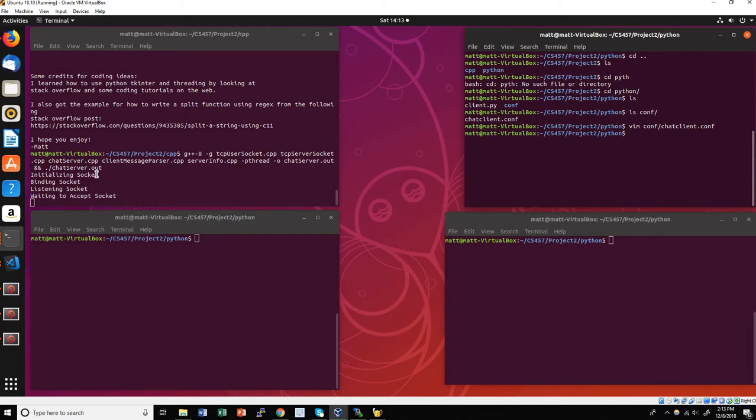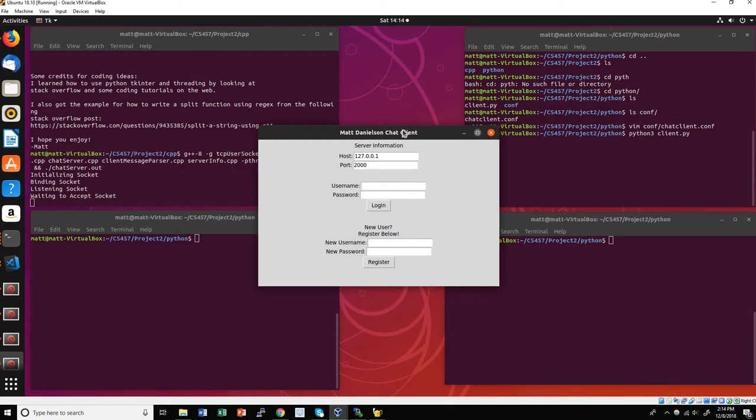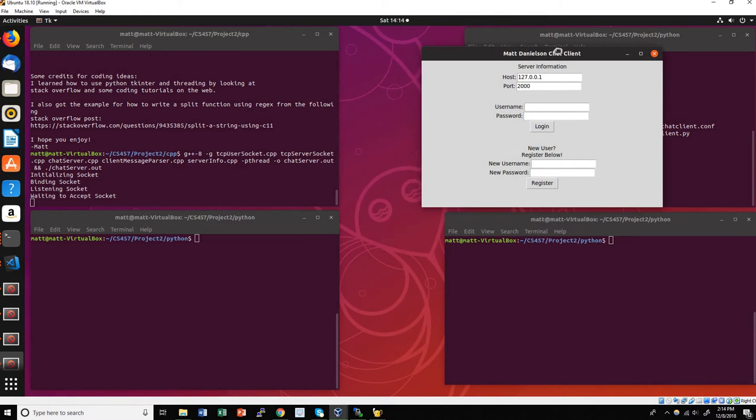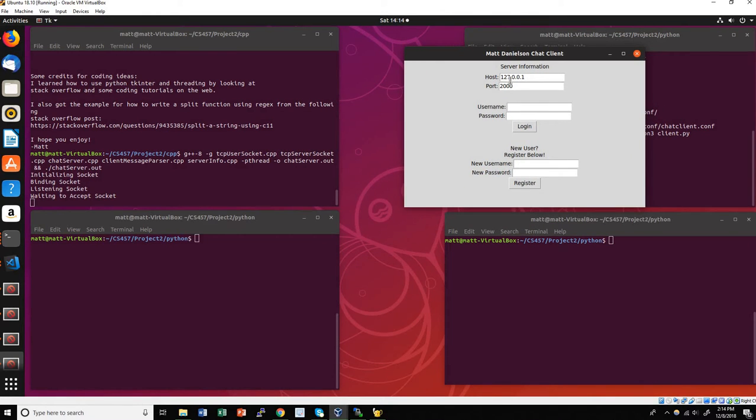So I can see that my server is started up and it's waiting to accept some sockets. So how I can start my client is I need to use Python 3. So in my case on Ubuntu this will be python3. And then I want to run client.py. So the first thing that shows up, this is my GUI screen for my clients. I'll put this one up over here. And you can see that there's a couple of pieces of information you need. The first 2 boxes specify the server information I want to connect to. So the host will be the localhost, and then it'll be port 2000.